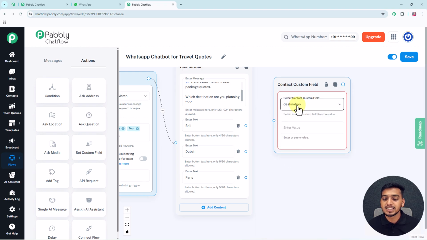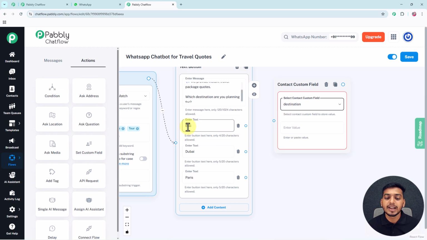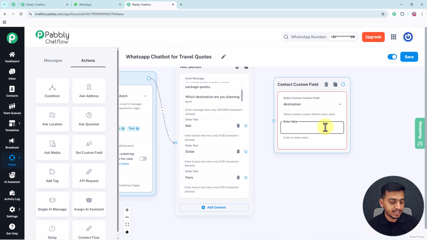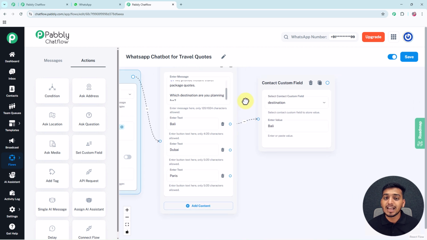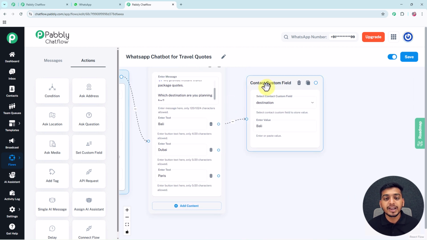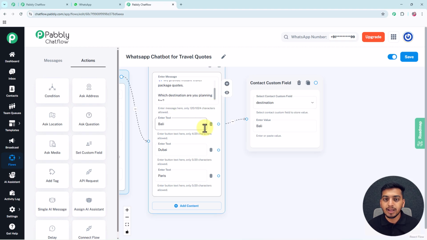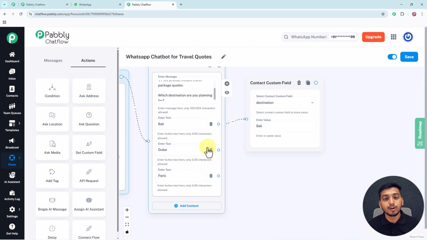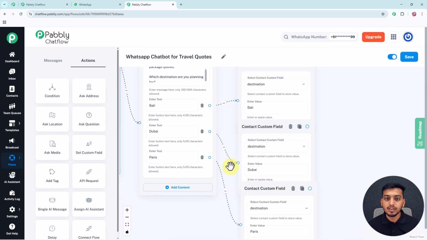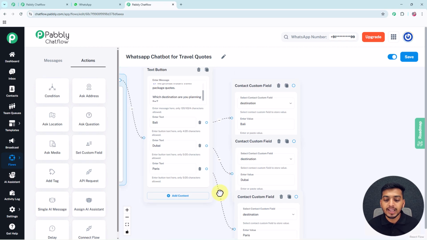So I will select this destination contact custom field, and after that for this enter value I will just copy the text of this first button and I will paste inside this. And when I will connect both of these following circles, with this I have successfully created a contact custom field with the help of which I will store the destination selected by my customer. And just like this I will quickly frame contact custom field for each of my 2 remaining buttons. So here you can see I have added contact custom field for all of my buttons.